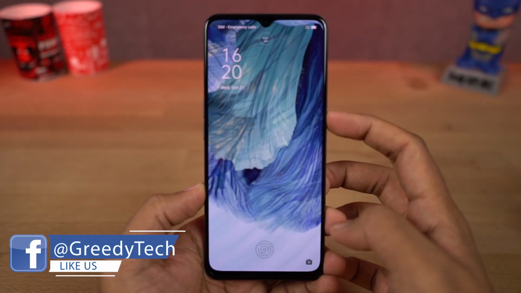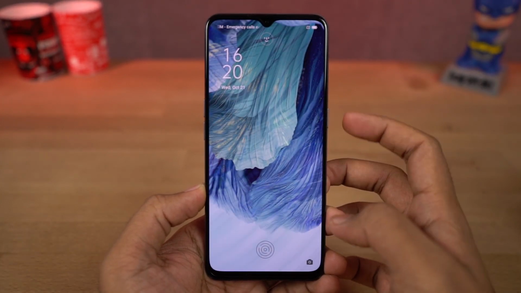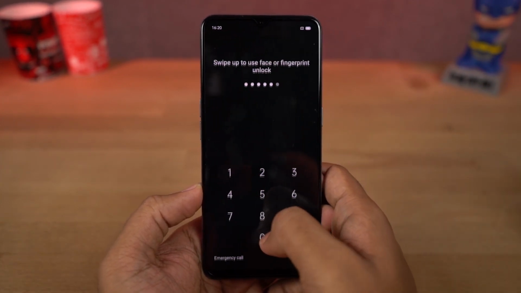And now here's the lock screen once again, and no matter how many times you come to the lock screen, we will have a fixed wallpaper.